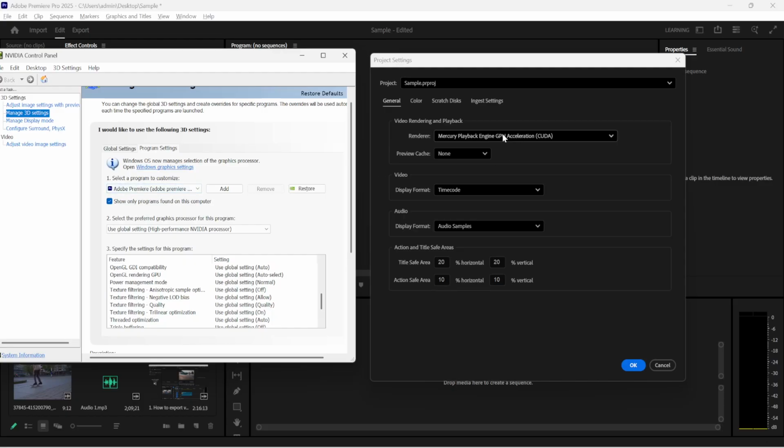Give everything a quick test by scrubbing a timeline or adding a few GPU-accelerated effects to confirm the change. And remember, these settings are safe to adjust later if you want to compare results. You're now set up to take advantage of NVIDIA's optimization with Adobe Premiere Pro.